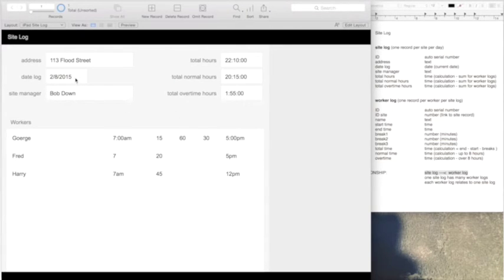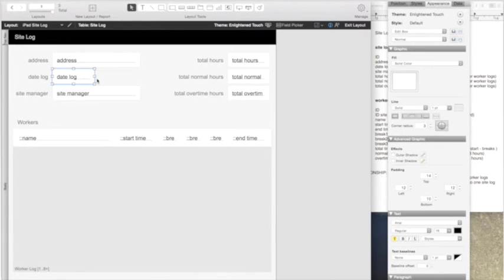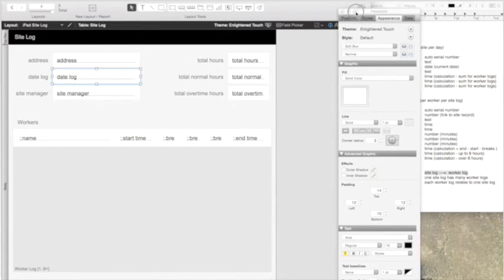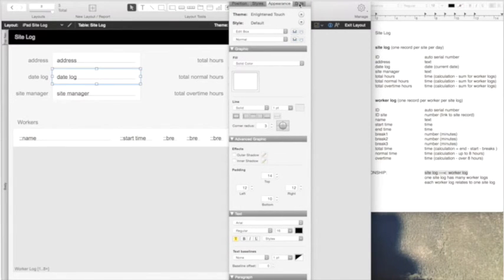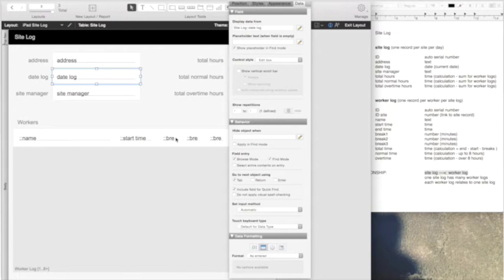So we'd like to adjust this date format from just a standard date, and the times we knock off we don't need seconds in there. So we get into layout mode, we'll make this date field a little bit longer to accommodate a longer date format. And in our inspector, we'll hop into the data tab and look at data formatting for this field, and we'll choose a date format that has the long day of the week and the long month of the year displayed.